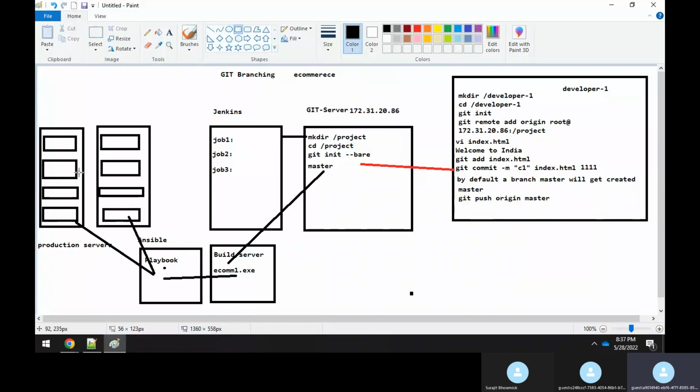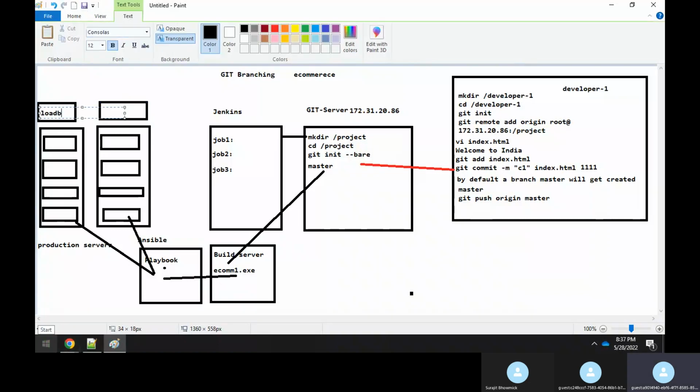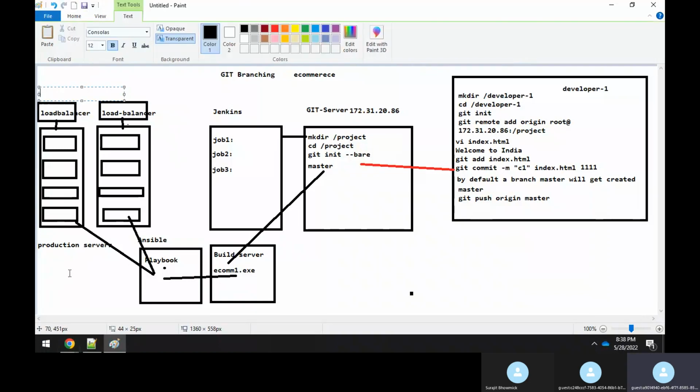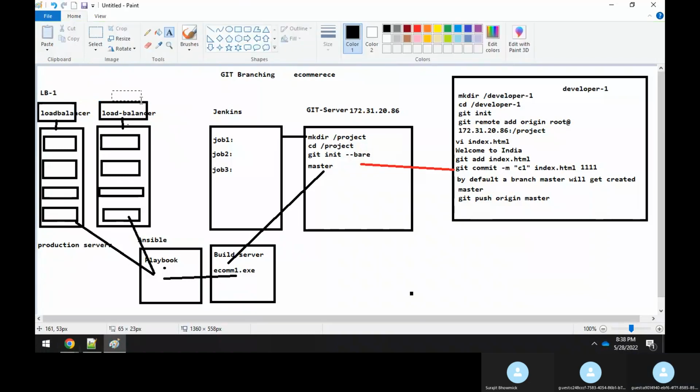And here again, you are maintaining load balancers. This is a load balancer. This load balancer is integrated with these production servers. We'll give the names something like load balancer 1 and load balancer 2, LB1 and LB2.